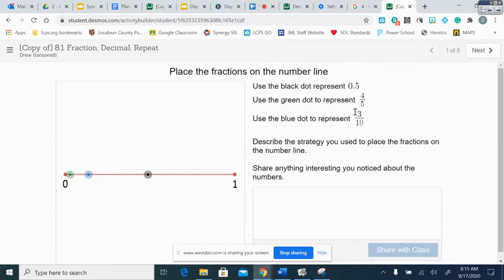Next, it says use the green dot to represent 4/5. So 4/5, right? If I had to guess where that is, well, I know 4/5 is more than half, so it has to be above the black dot. And half of 5 would be 2.5. If this spot was like 2.5 and this spot was 5, 4, I'm guessing, would be almost in between them, maybe even a little bit closer in this direction.